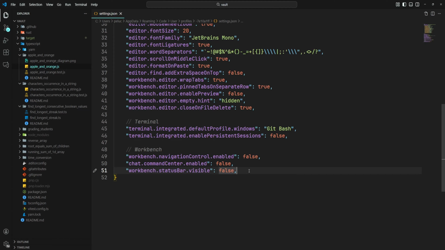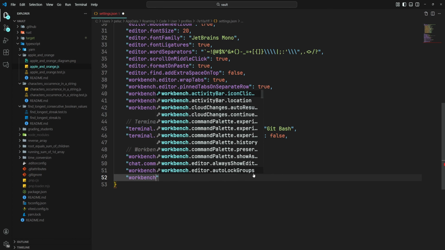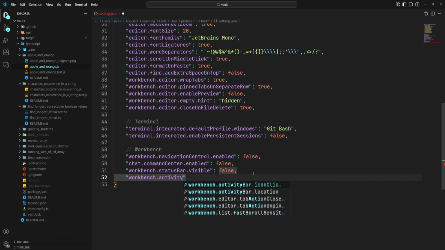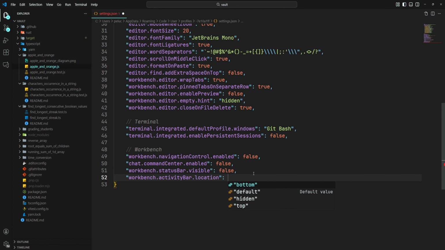Another area I rarely use is the activity bar. Let's hide it using the setting workbench.activitybar.location and set its value to hidden.